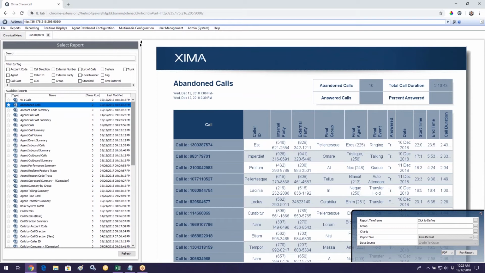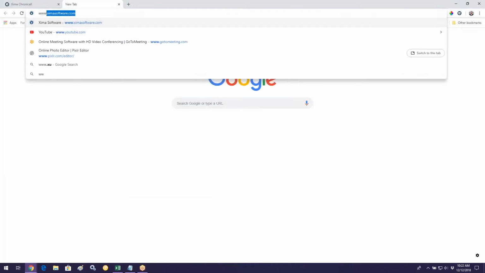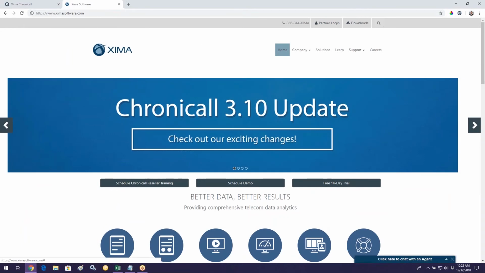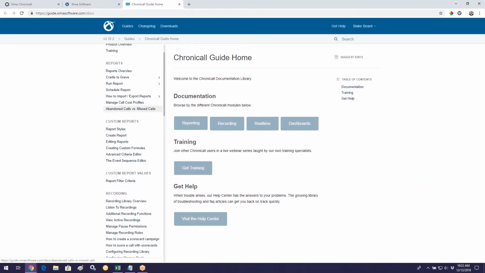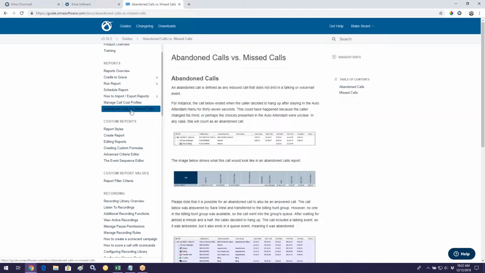But before we do that, let me show you this just so you guys kind of know. The question we get a lot here is what's the difference between an abandoned call and a missed call? That's typically a question that we get on a regular basis. Okay. So with that, I want to show you really quickly. We actually have an article that explains that difference, right? So here's one called Abandoned Calls versus Missed Calls.